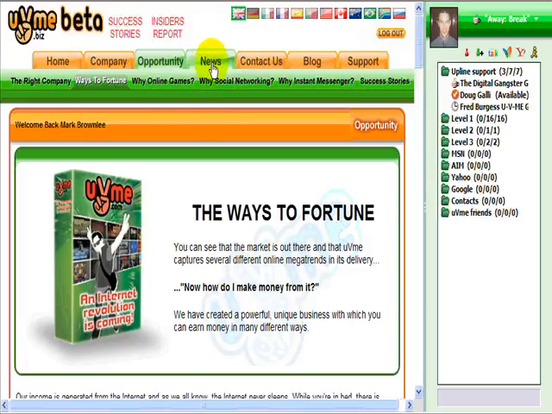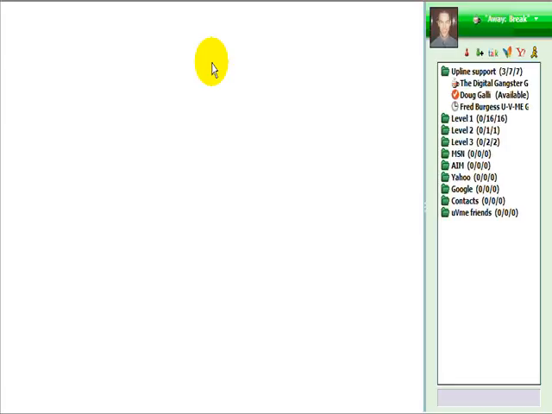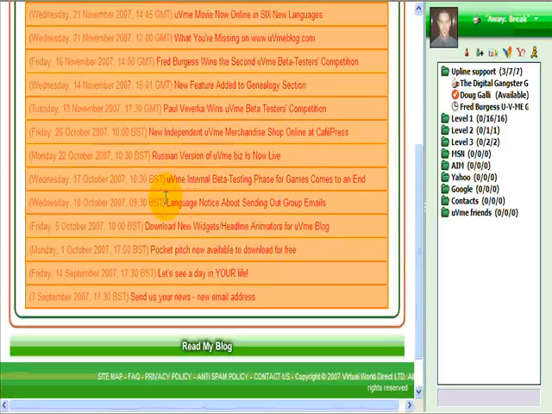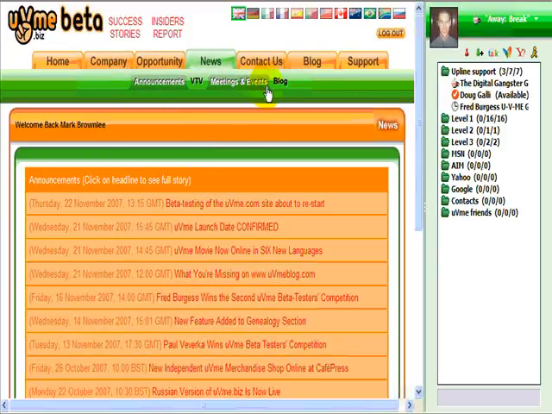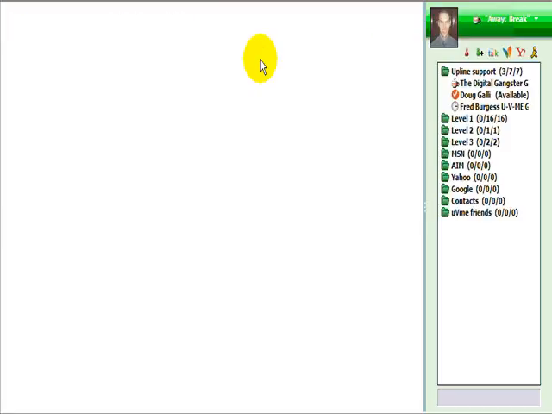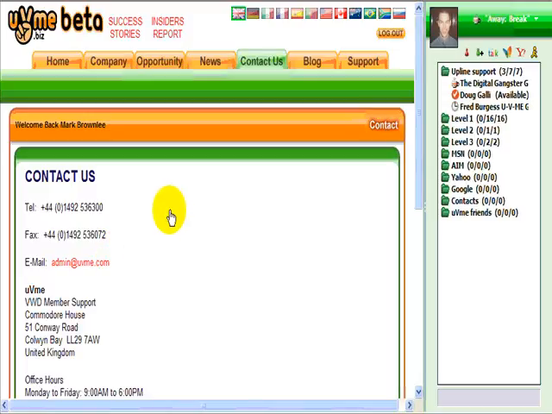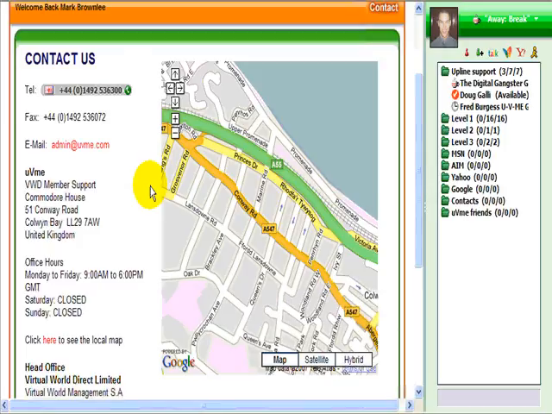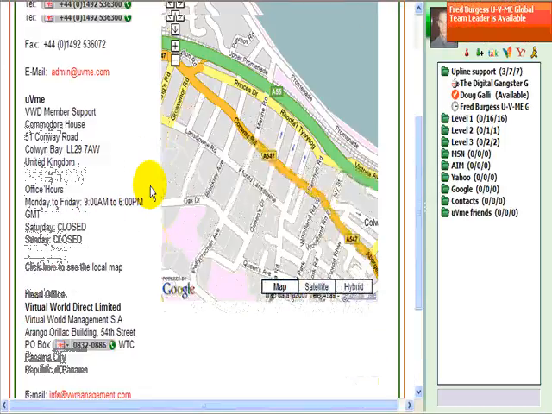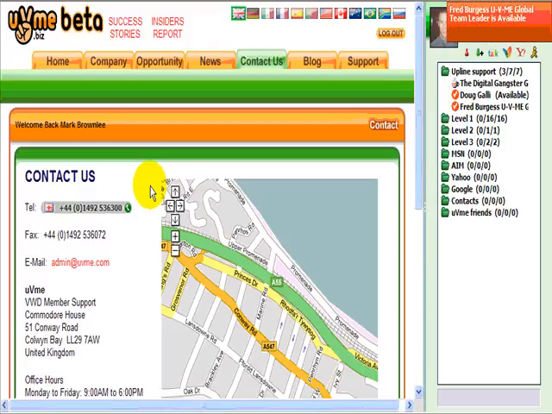Next major category along at the top is the news section, which is just another way of accessing the details we've already seen before, the announcements and events. You've also got VTV, meetings and events, and a blog down there that you can subscribe to. The next major tab along is the Contact Us page. You'd really only need to use this if you were having some technical problems with your site, anything like that, but as of yet I've had no problems whatsoever. If you've got any problems actually with your business or you need any help, you'd be best off contacting your upline support, who would be more than happy to help you.